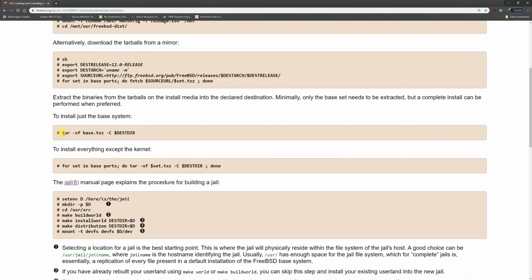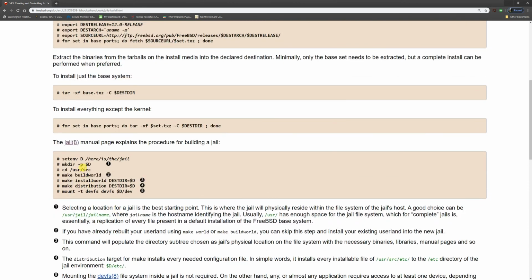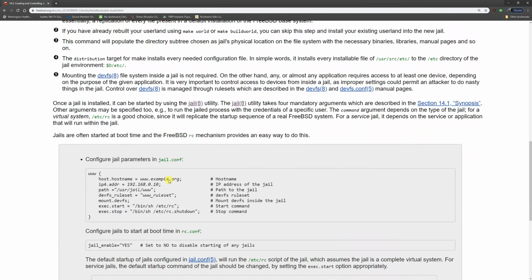If you just want the base system, you can extract it here into your jail root, or you can install everything but the kernel, which is what I've done. It iterates through here and extracts these tarballs. So you just have to fetch it once, and then you have it sitting on your host, and you can deploy these every time you make a jail. Or you can build it, but that's very time intensive. I don't know why you'd want to do that.